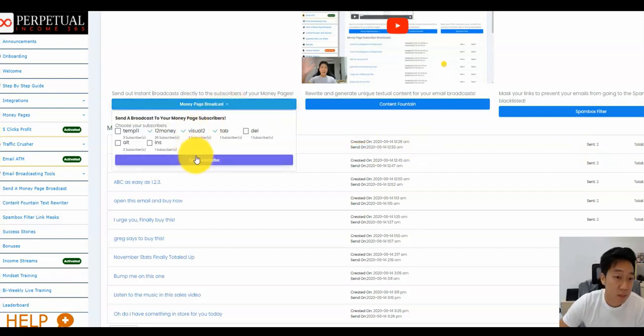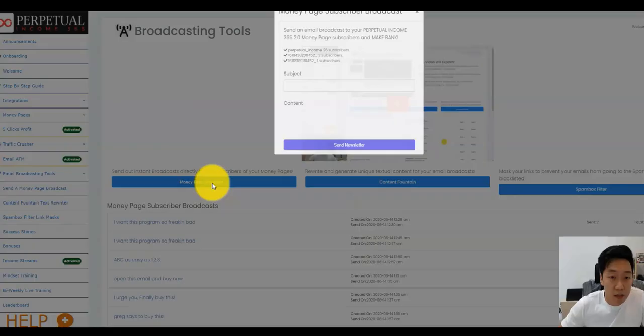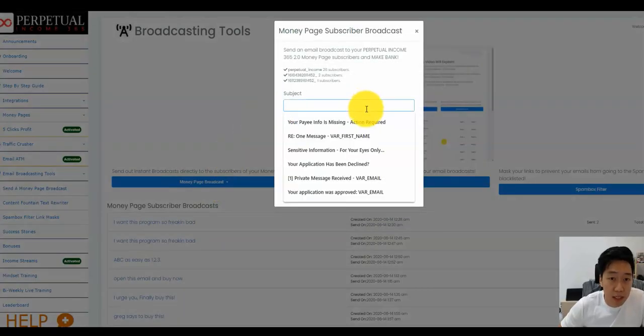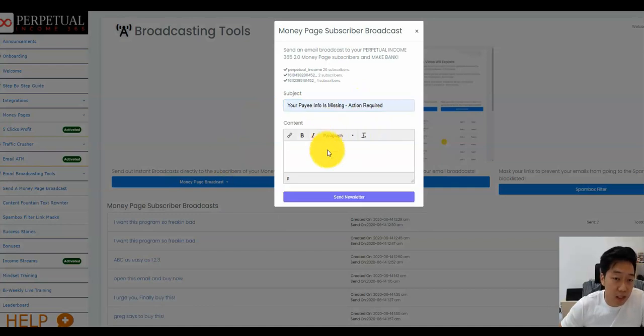So let's say, for example, I want to send a newsletter through the money page broadcast. I simply select the list that I want to send my newsletter to, and I can go in there and type whatever email it is, insert a link, and I can send it out. Right. So let's take a look. You see here, I can insert a subject line, I can insert content. And I can even hyperlink this and insert the affiliate link.